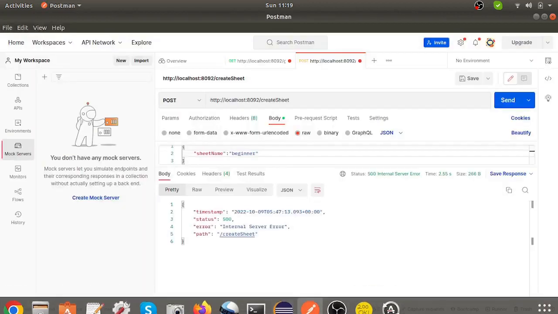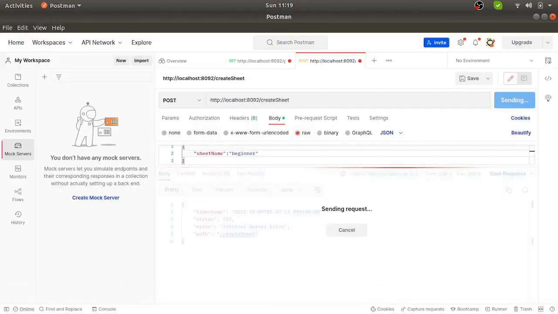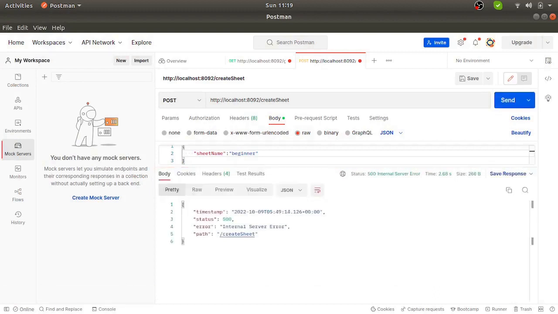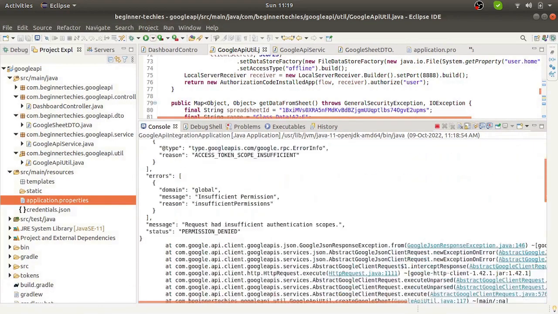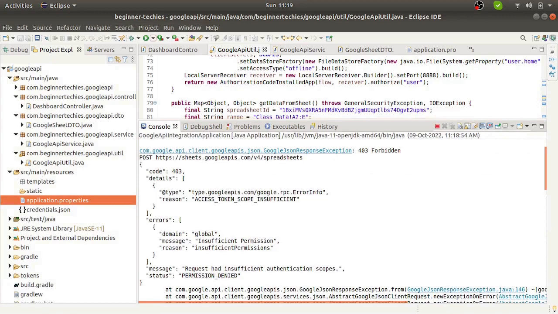Right, let's hit again. We are still getting exceptions. What is the exception now? Insufficient permission.